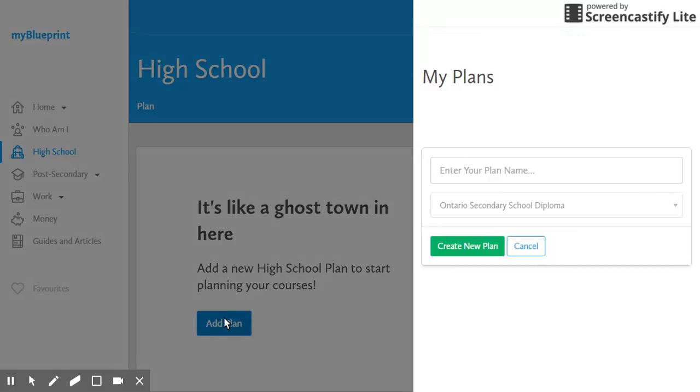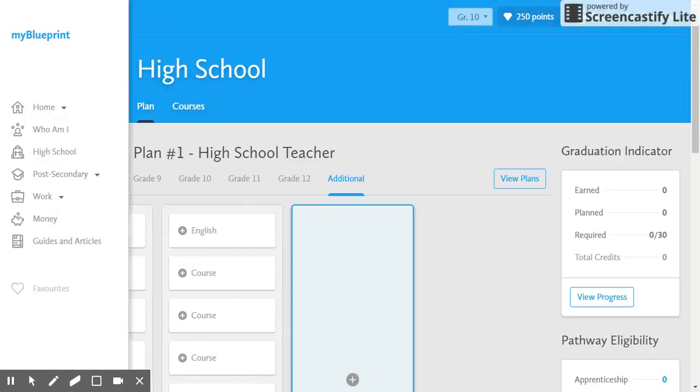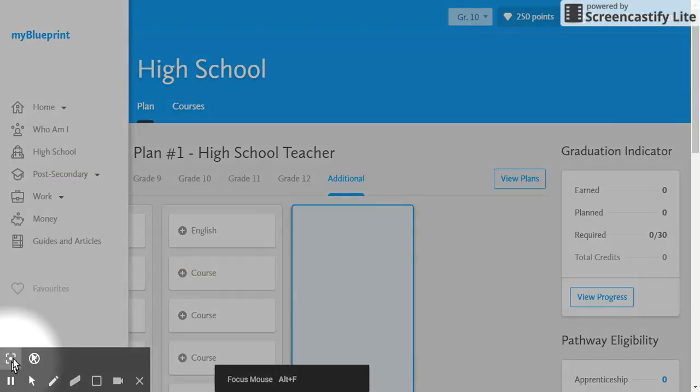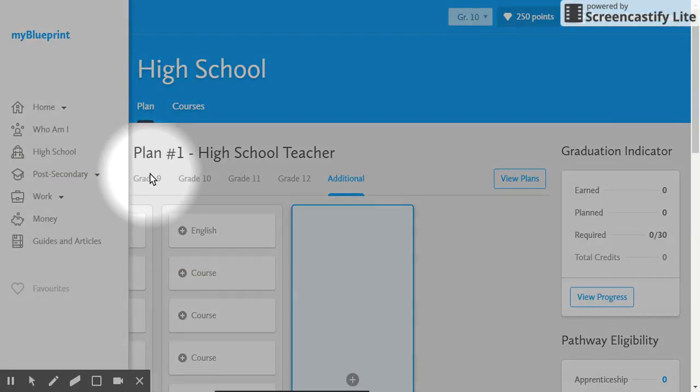And we're going to click Add Plan. You can title your plan whatever you'd like. I'm going to call mine Plan Number 1, High School Teacher, because that's what I am. All right, and once you get into here, you're going to see all different options for you. The first is that all of your courses can be here from grades 9, 10, 11, 12. And this is kind of a plan for you.